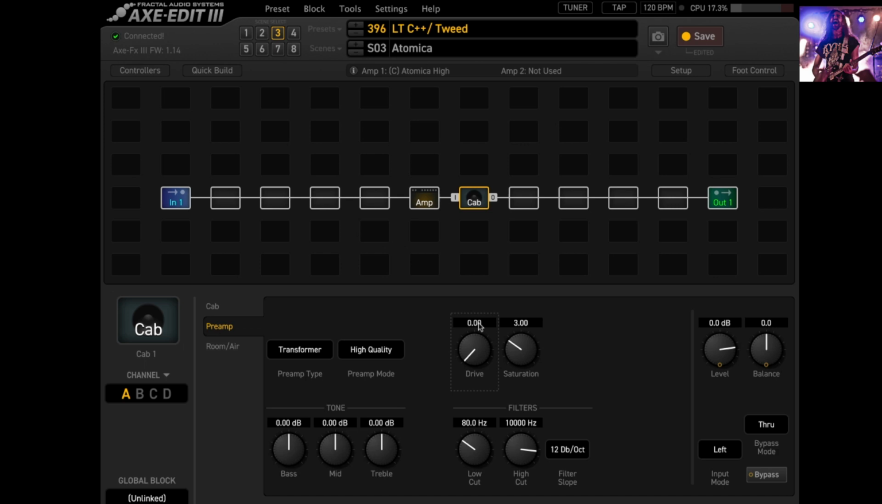So it's kind of cool. You can further tweak your post EQ tone with that. I actually like a little bit of saturation there, so I'm going to leave it.